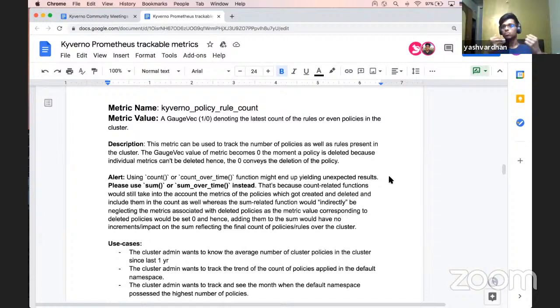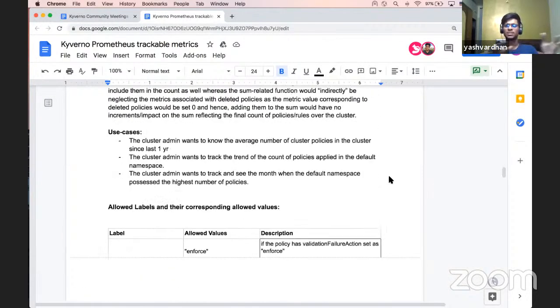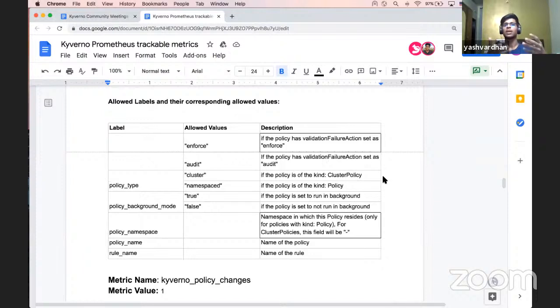And let's say you want to filter it on the basis of how many policies have background mode enabled, or how many policies are of the type enforce, or of the type audit, or how many validate rules, how many mutate rules. All these kinds of things can be tracked with this metric. So it will give the cluster administrator a good set of visibility around whether they are exceeding the number of policies they are dealing with or not. So yeah, it's a pretty short metric.